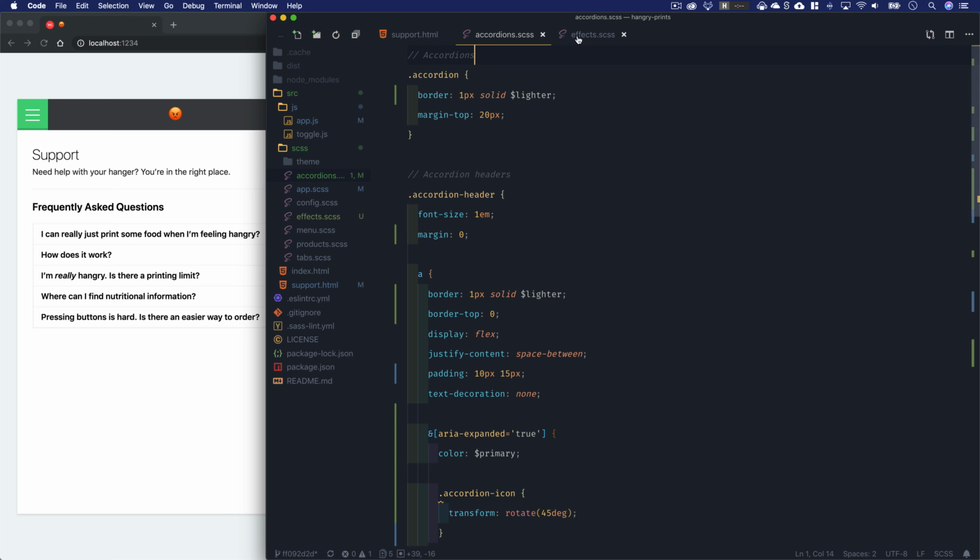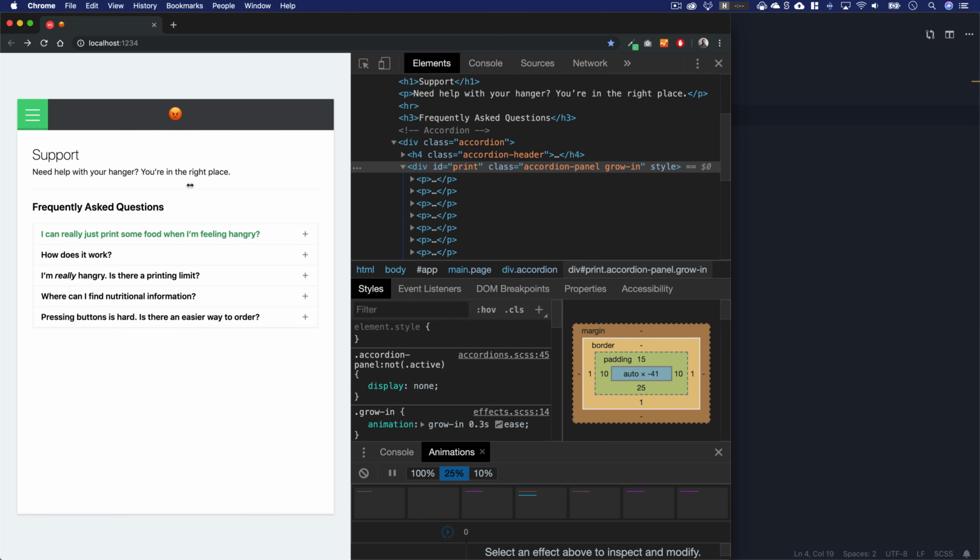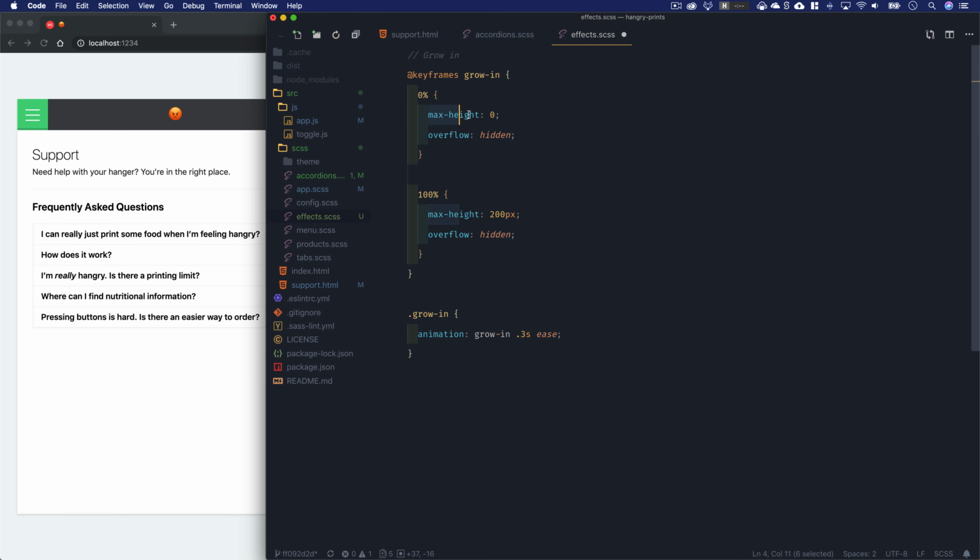So let's take that out, and instead of doing a height animation here, what I generally like to do is I will do a max height animation. And max height is a little bit nicer because if you set a max height, the height of an element is still auto. You can leave auto there, but you can basically say, I want to set a max height and I'm going to do an animation from 0 to some value. So we could do 150 or 200 or whatever you want to do.